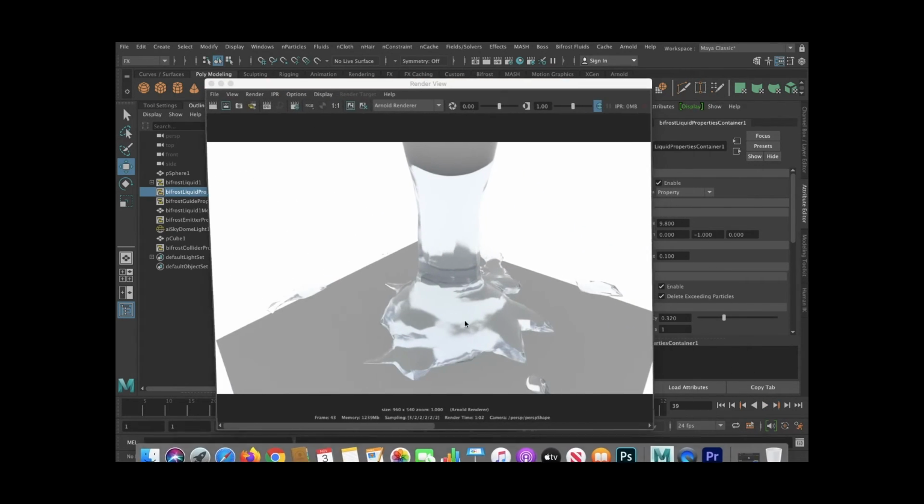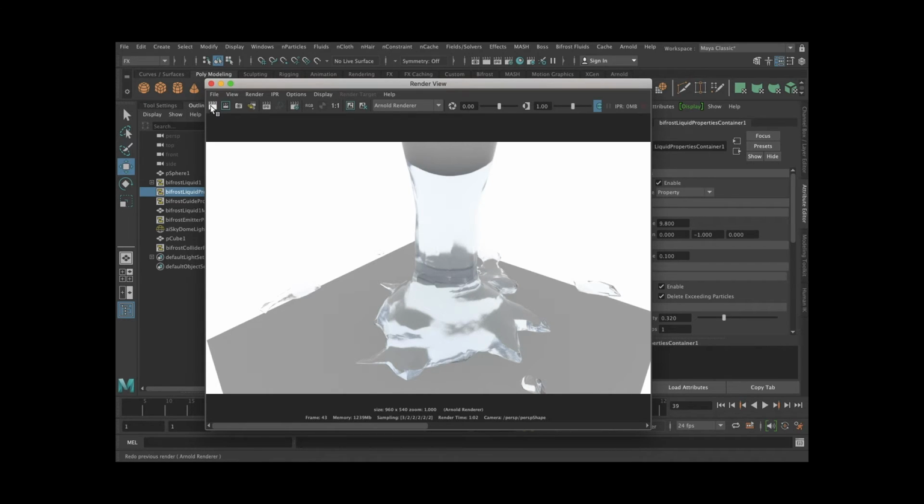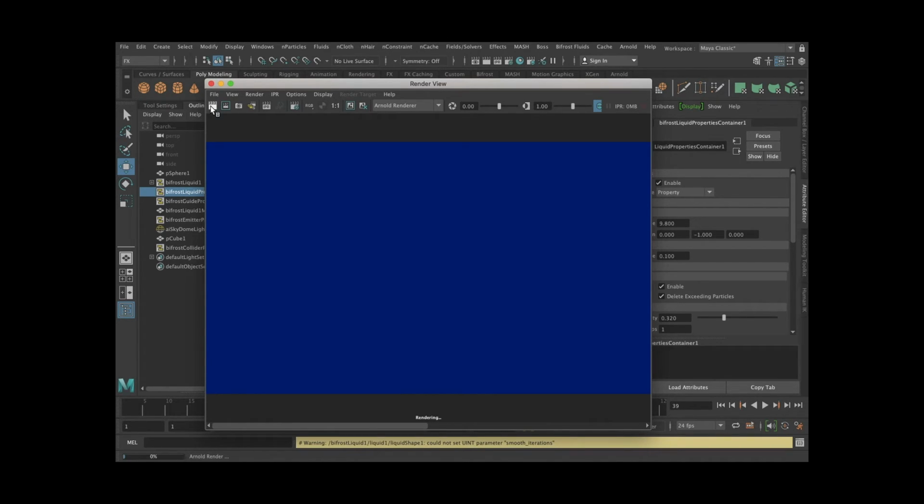Okay, so let's go to our render view and see what this looks like now with a higher or lower voxel size. And you can already see that we have a much more realistic looking liquid.